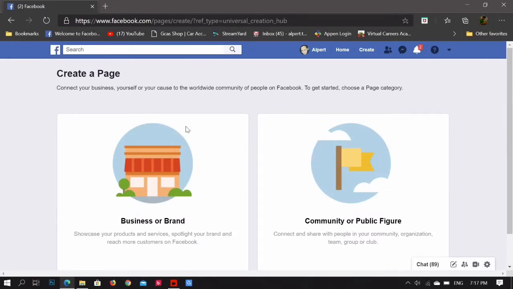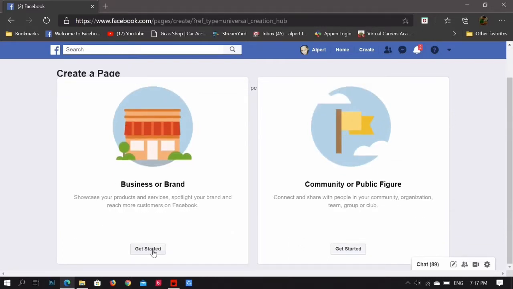Then choose business or brand, community or public figure. Of course gagamitin po natin is business or brand. So pwede nyo po siyang gamitin kung may online business po kayo. Ito po tayo sa business or brand. So, marami rin po siyang purpose. So, if community or public figure po kayo, great po siya. Pero, I suggest business or brand. Get started.